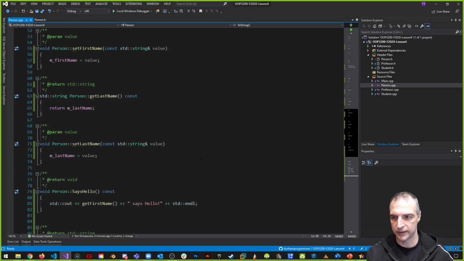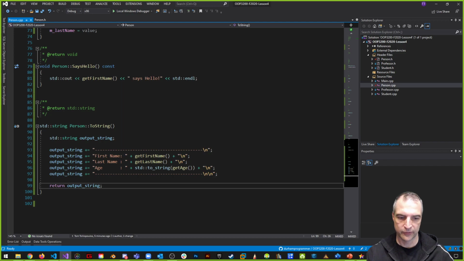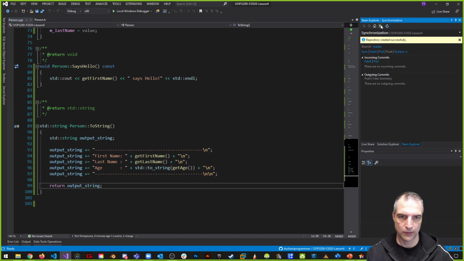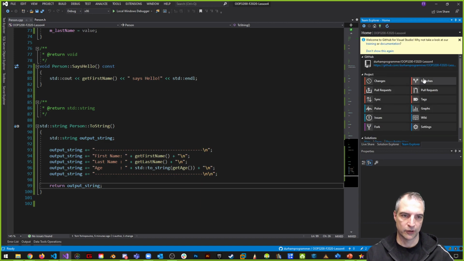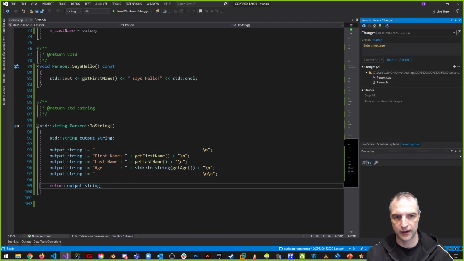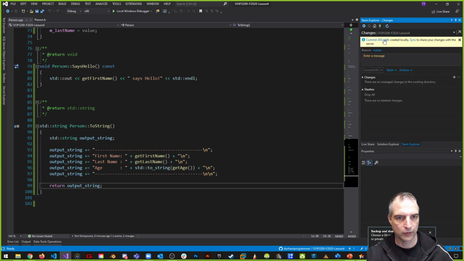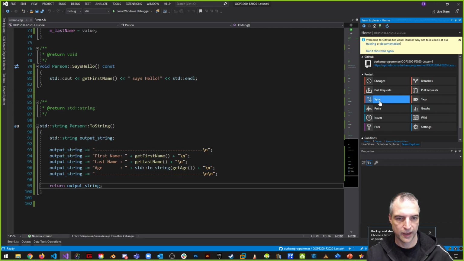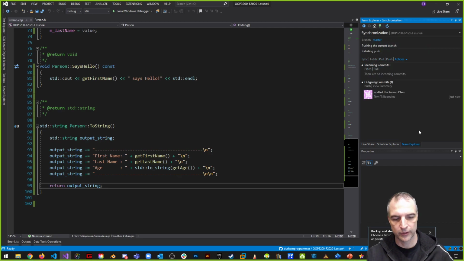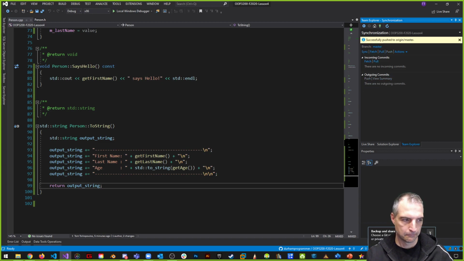If you missed anything here, I'm going to put this up on GitHub. So I'm going to go to Team Explorer, Home. I'm going to go to Changes. I'm going to say I updated the person class. Commit all. I'm going to go to Home. I'm going to go to Sync and Push. So now you're going to have everything up on GitHub for you. So worst case scenario, if you miss what I did, go up on GitHub and grab it. You can always copy paste from there.